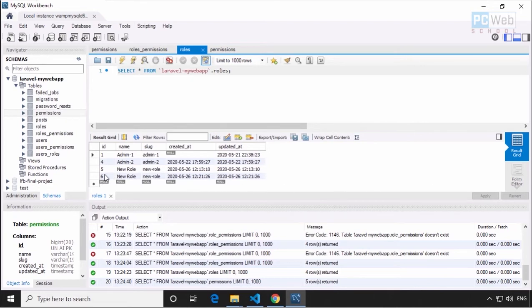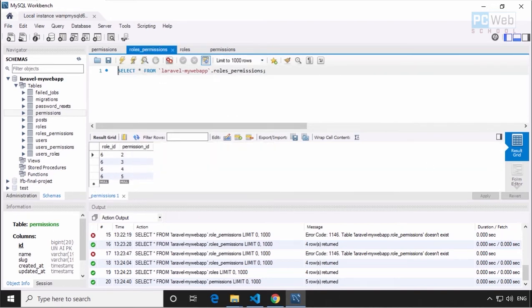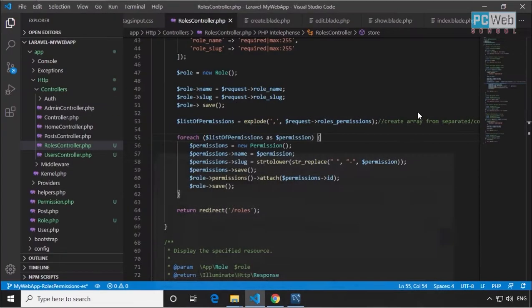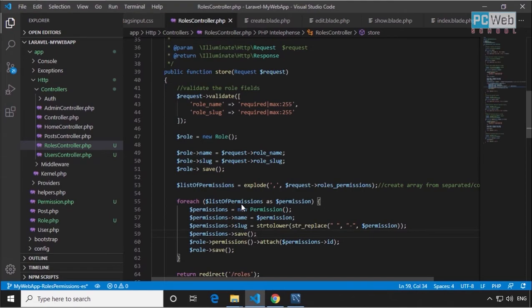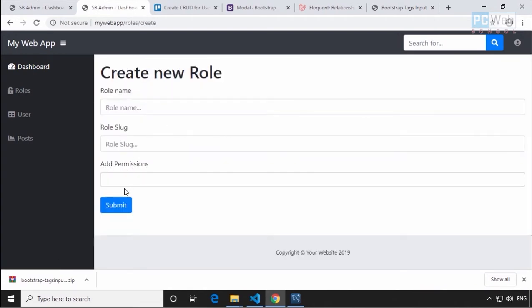I have the role, which is this one here with ID 6, and if I go to role permission now, you see I have the related records. So this is the ID of the role, and these are the IDs of the permissions. These are the relation between this role and those permissions. So this is how this works. It's saving the role, and I put the permissions here, and this is saved correctly.